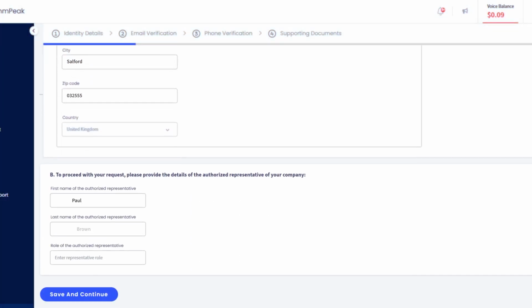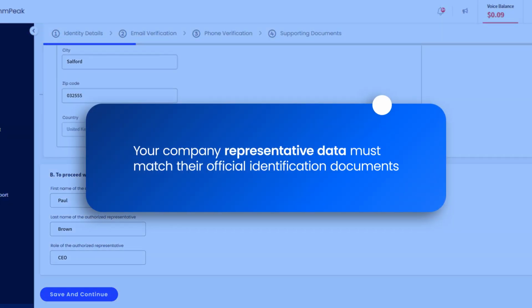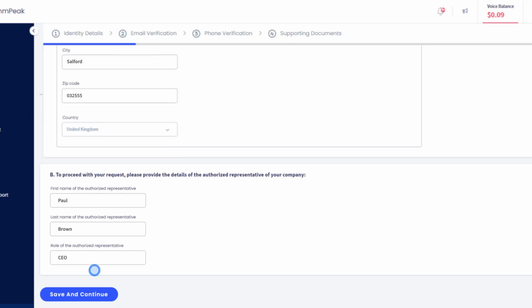In Part B, fill in the name and role of your company's authorized representative. This name must match their personal identification document you'll upload later. Then, click Save and Continue.